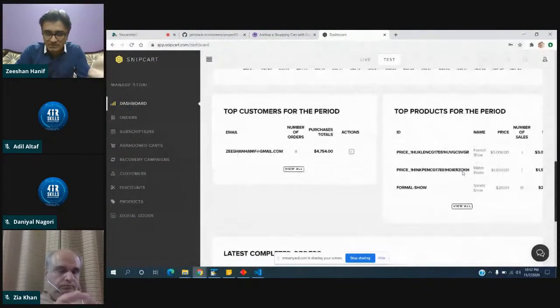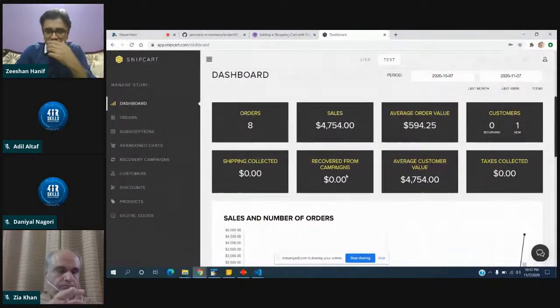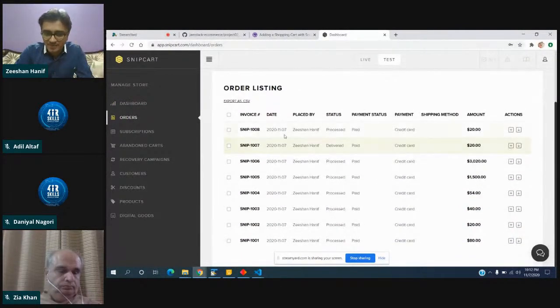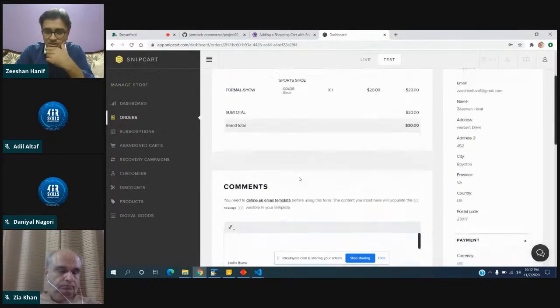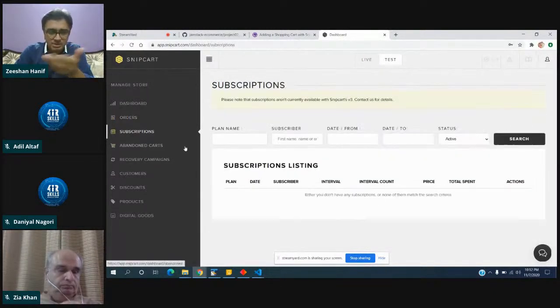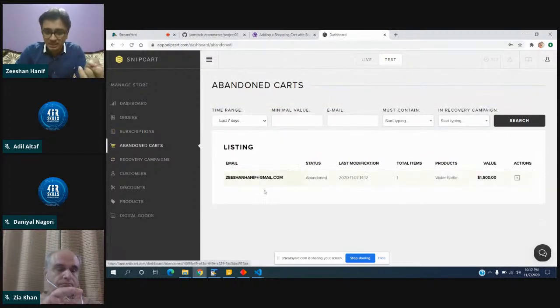So you can see the list of completed orders. These are ones I just created. Here you can see the list of orders, whatever orders have been placed. And if you go to the status of an order, you can see a particular order and you can change the status, what status this order is in. Subscription, like if you are selling a subscription.